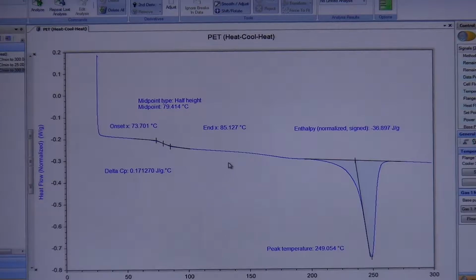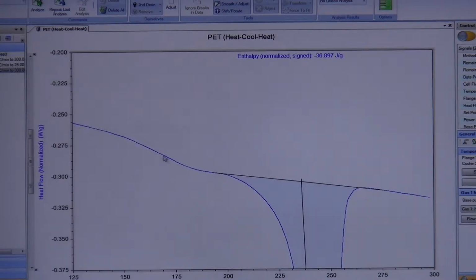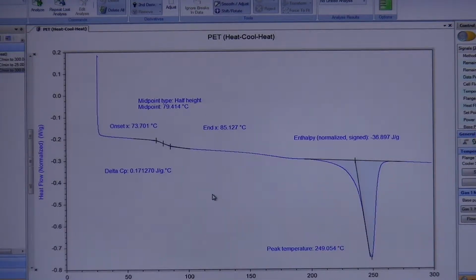However, there is something right there. It's very shallow, but it is actually there. And in fact, if we zoom in on that baseline, you can see that sort of drop off right there. Now that drop off is not insignificant. And I'll show you why here.